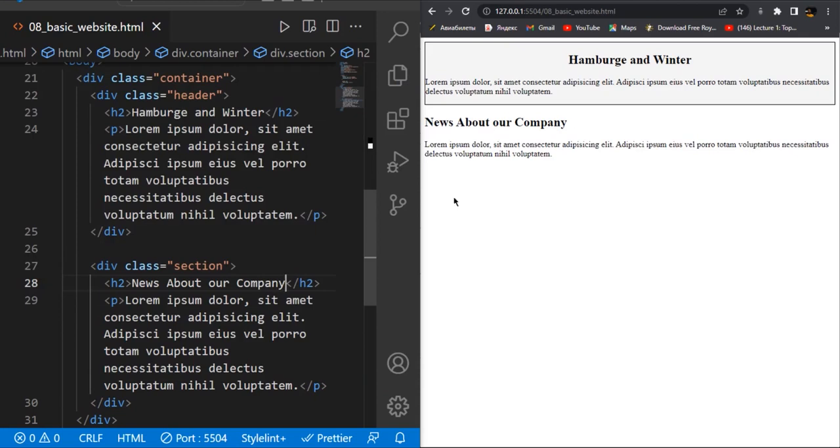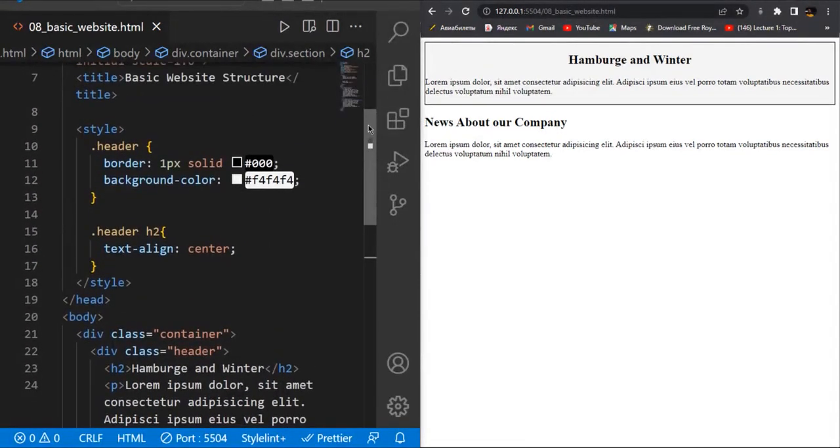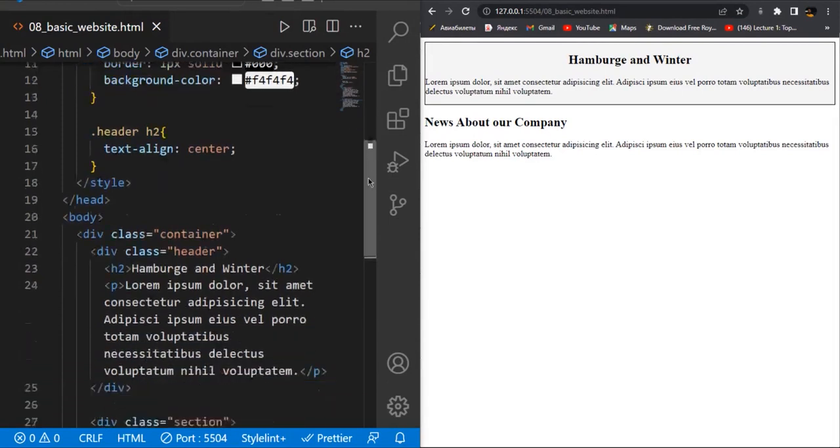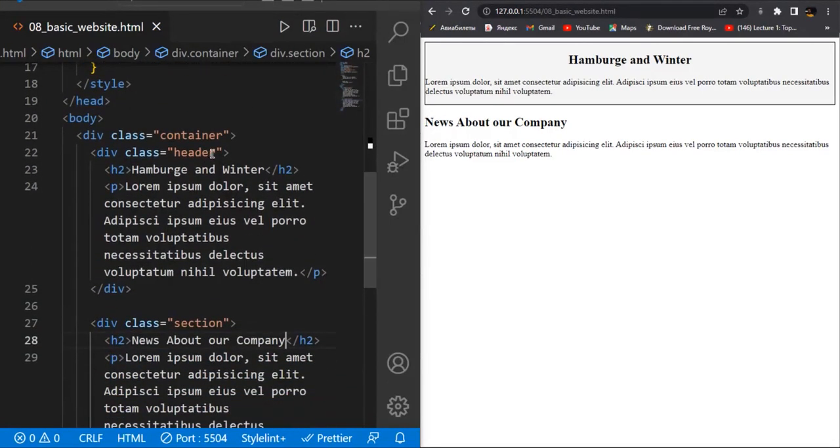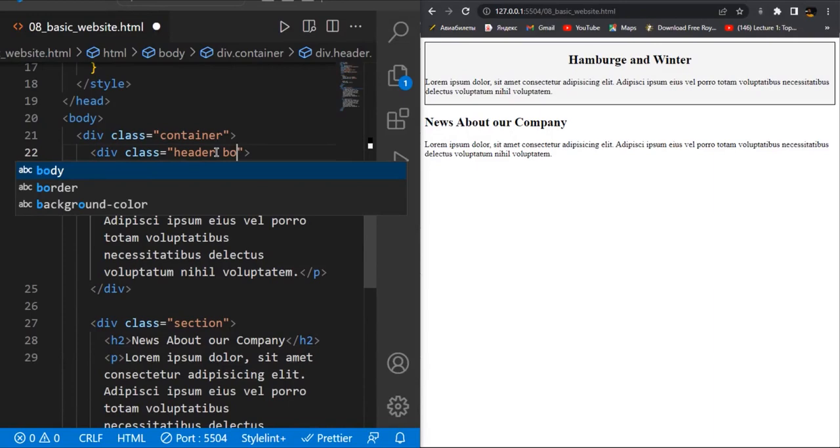I actually want it to have exactly the same border styling. So instead of having my style targeted to just the header, I could come here and give them another class name. I could just say box.